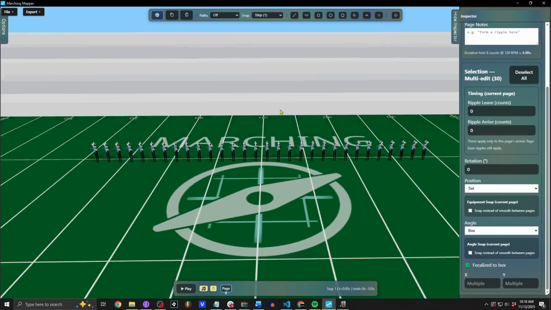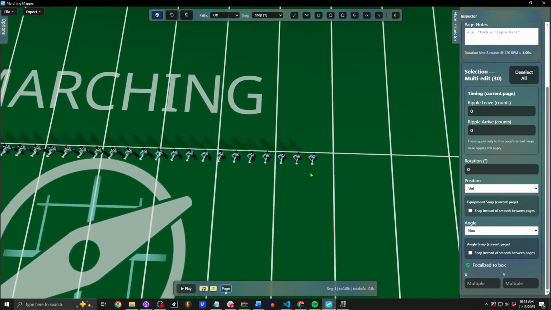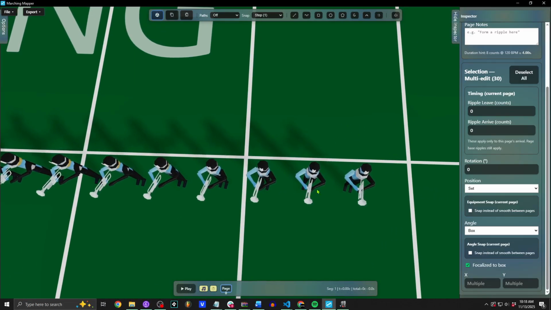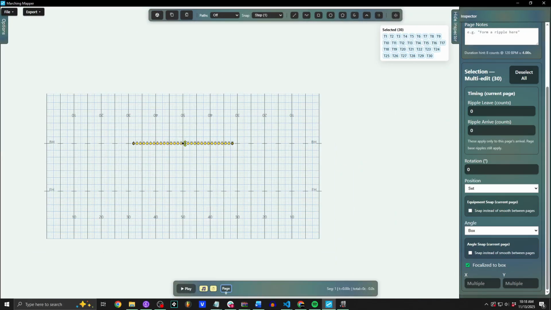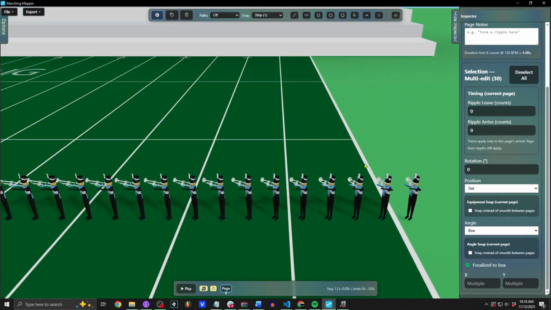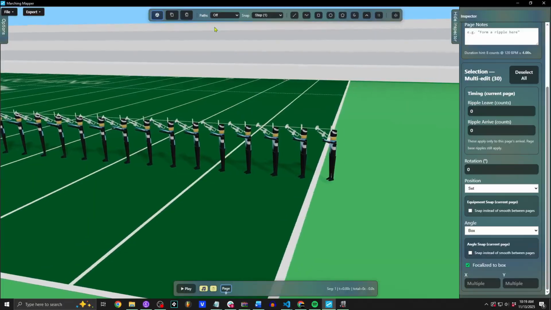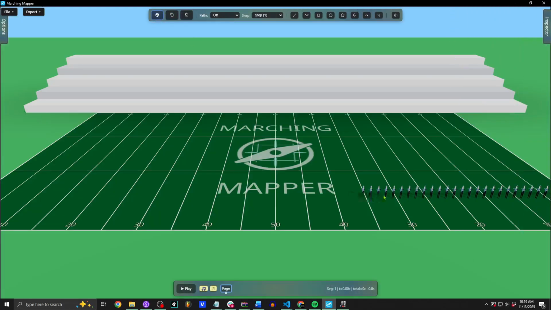If I go above, you can see that they're ever so slightly, yeah, it's easy to see over here, focalizing to the box. It's a lot more dramatic if I bring them all the way over here and then go into 3D view. As you can see, they are all focalized to the box. So when I'm up at the box, they are facing me.